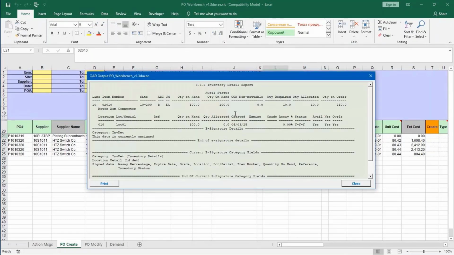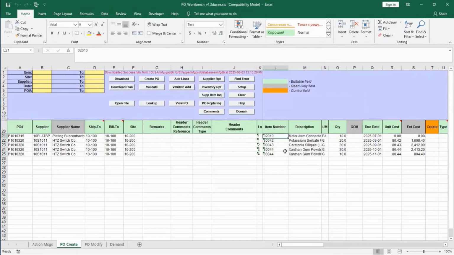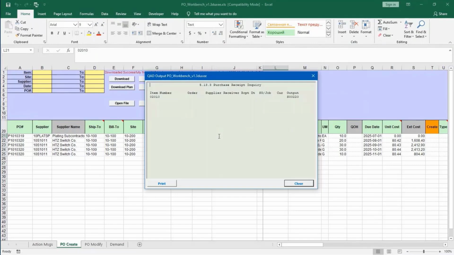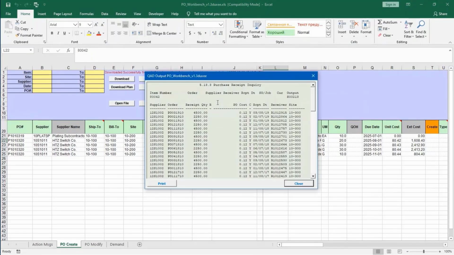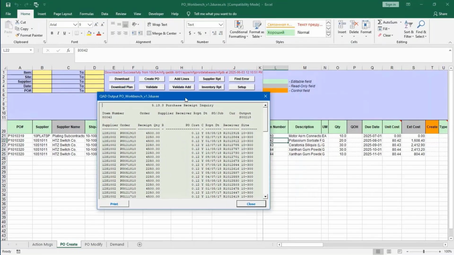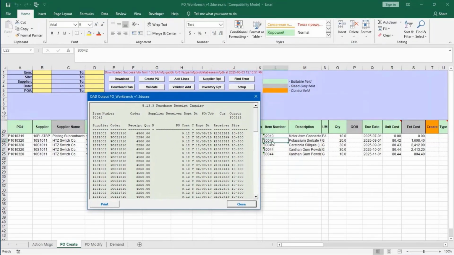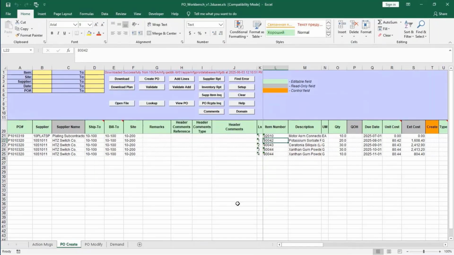And we can see the inventory detail report from QAD. We can also run PO receipts inquiry. Let's see if we have anything for this item. Don't have anything, but this would be the output of the report from QAD. This is the purchase receipt inquiry for another item. We can add other drill downs on request.